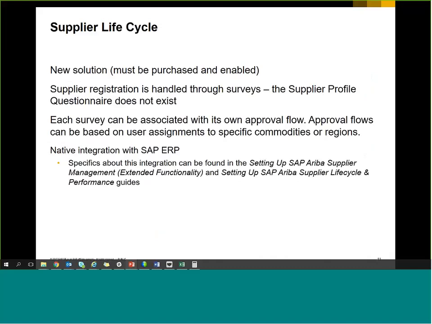The supplier profile questionnaire does not exist. So in SLP, there is no supplier profile questionnaire. All of the registration, the supplier profile questionnaire, everything is handled through the use of surveys in the supplier lifecycle solution. Each survey can be associated with its own approval flow. So the survey kind of works as an SDQ, except now instead of only being able to have one, you'll be able to have multiple surveys that address multiple different situations.